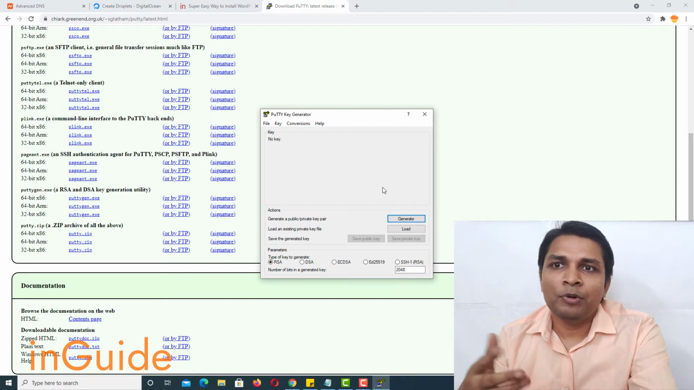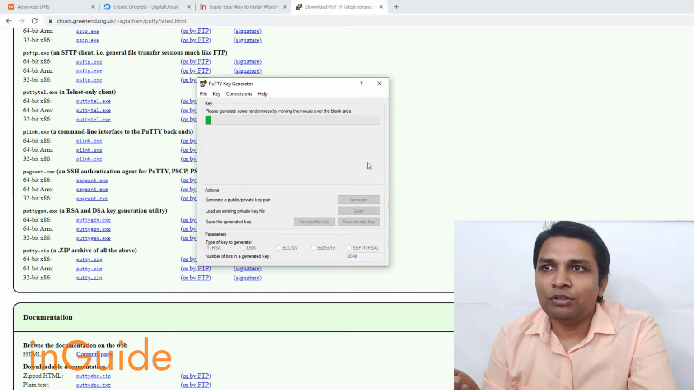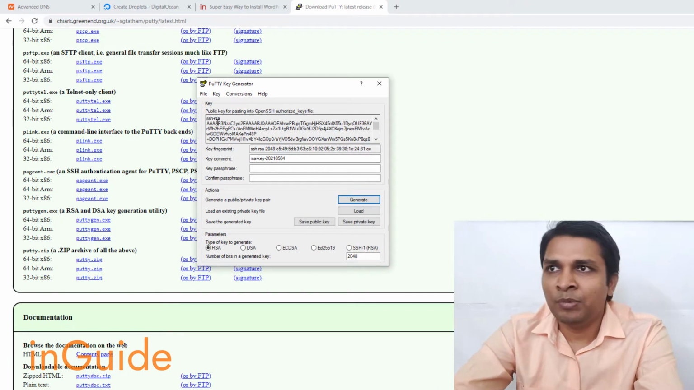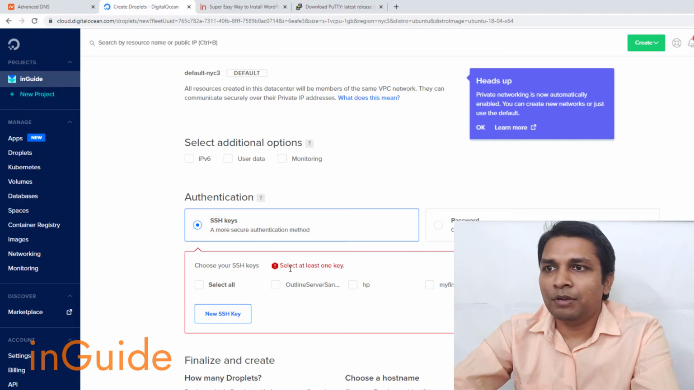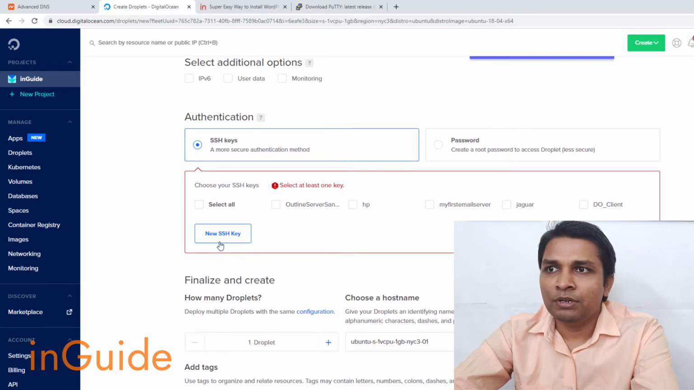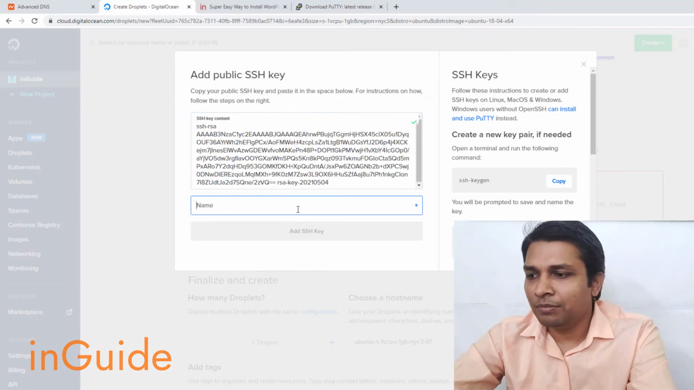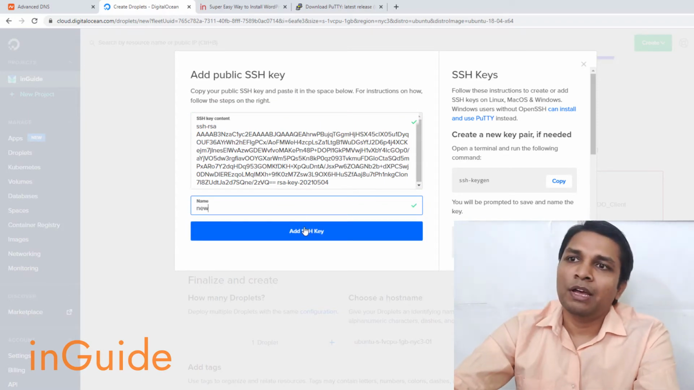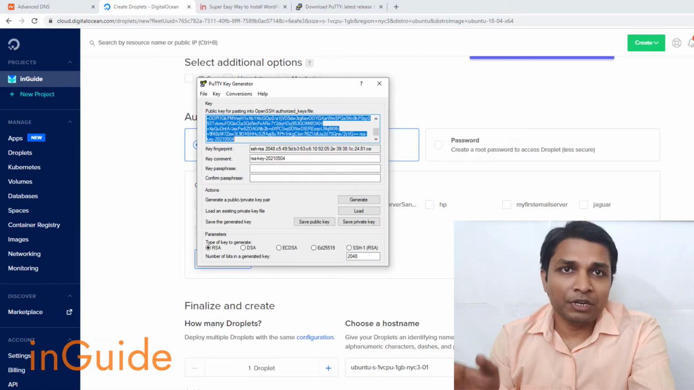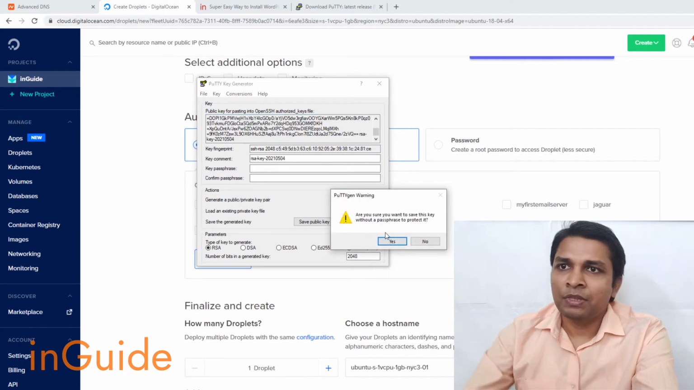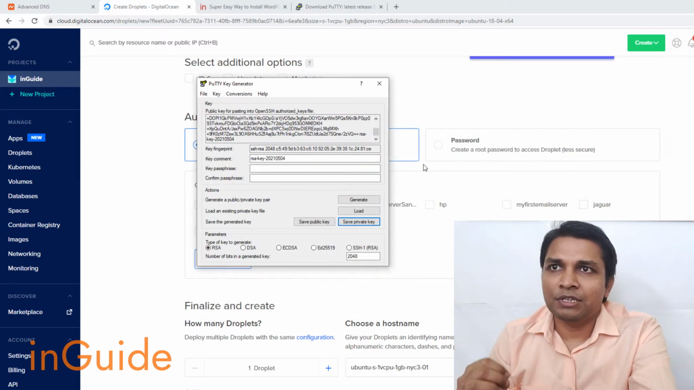After opening, you can see the big generate button here. Click on generate, and this will generate the public key. All right, so all you need to do is to copy this public key, and after that, here you have the new SSH key option. Click on that, paste the public key, give it some name, new, and then add SSH key. After that, next step is to go to PuTTY once again and then save the private key. So let me give it some name, new, and after that save it.